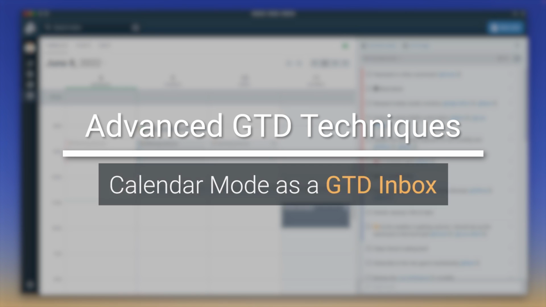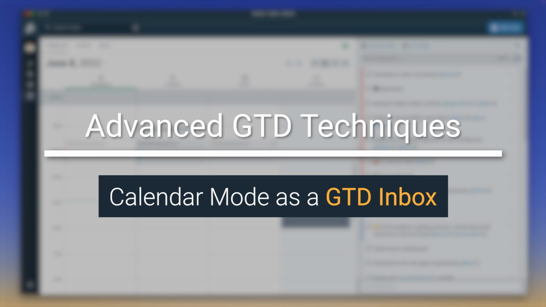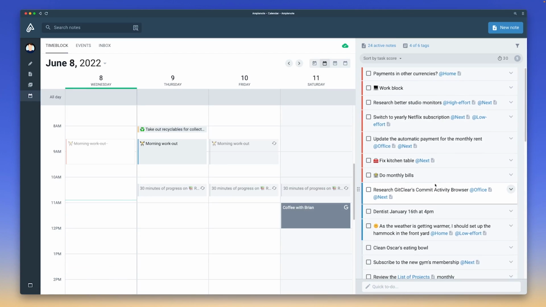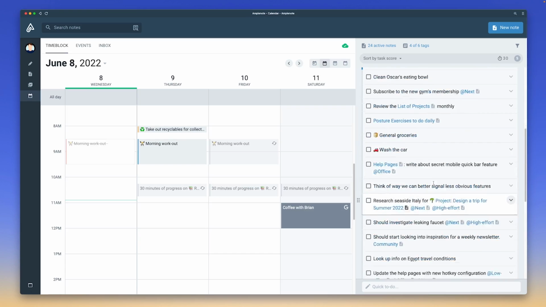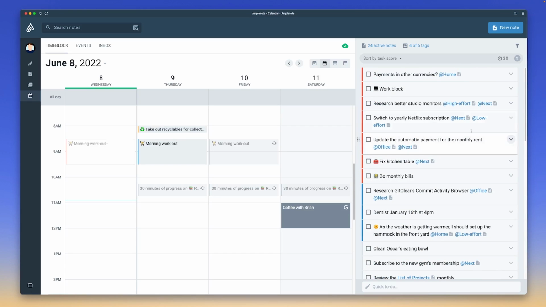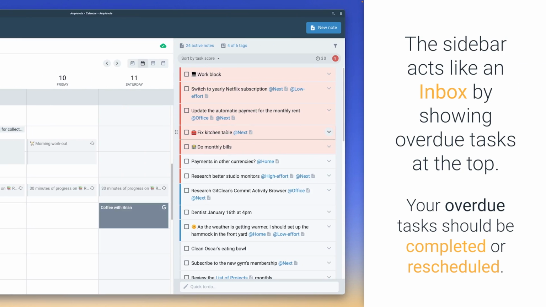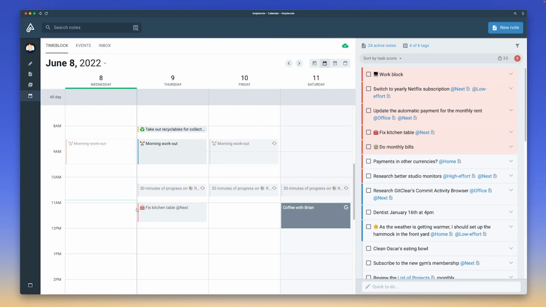Number one, calendar mode as a GTD inbox. Now we've already seen how to use calendar mode to capture tasks to the inbox and process that inbox itself. The other inbox feature of calendar mode is the list of overdue tasks at the top of the sidebar. Now these are items that were scheduled in the past but were not completed.